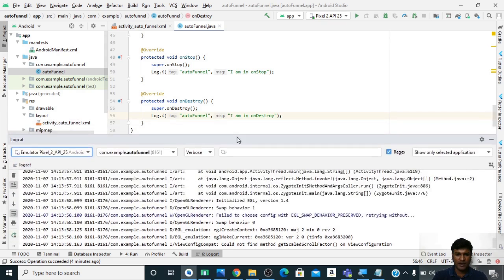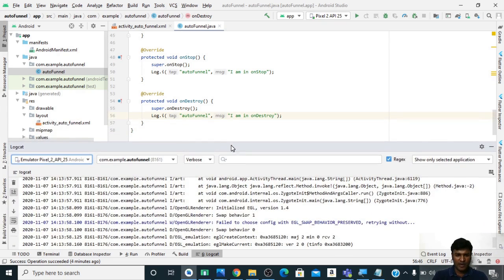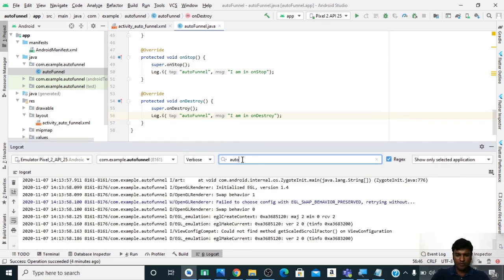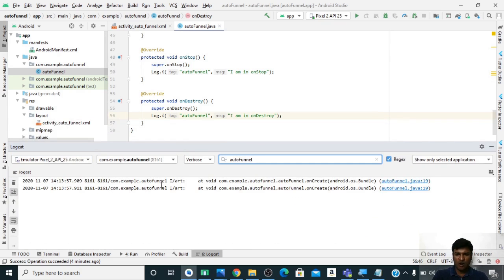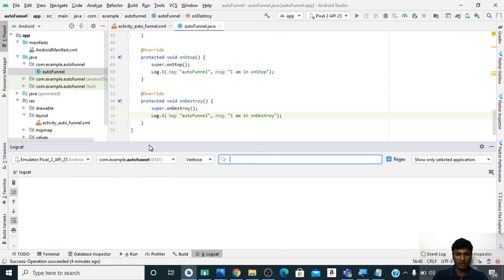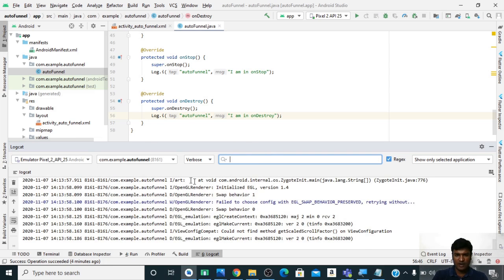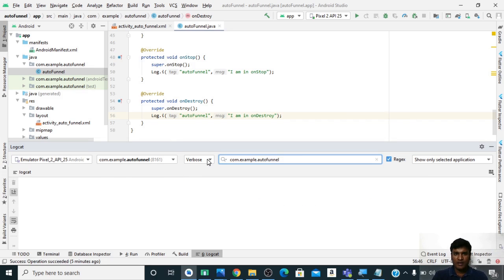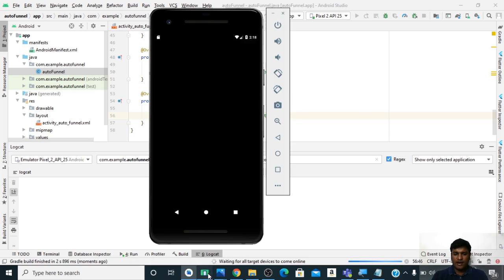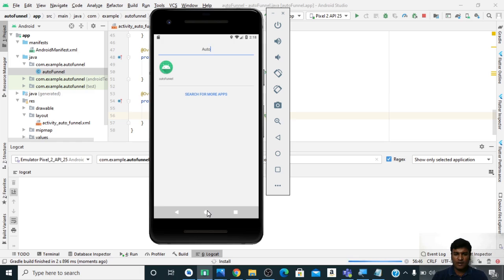We see the logs over here in Logcat. So here you can just type in AutoFunnel and you will be able to see the logs only for the AutoFunnel app. If you do not type it in, you will see the logs of everything. So better if you just copy your package and type it in over here. That way you will see all the logs only of your package. So let me reinstall, because we have made the change in the code, and to reflect it in the app I am just reinstalling it over here.